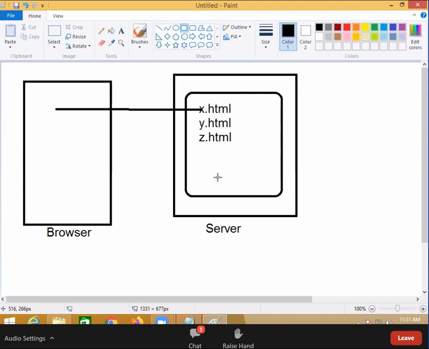Why do you require a program at server side? To take the input given by whom? The client. And to process it and give the result back. For example, you want to deposit an amount in your account. Then what do you do? You go to the bank.